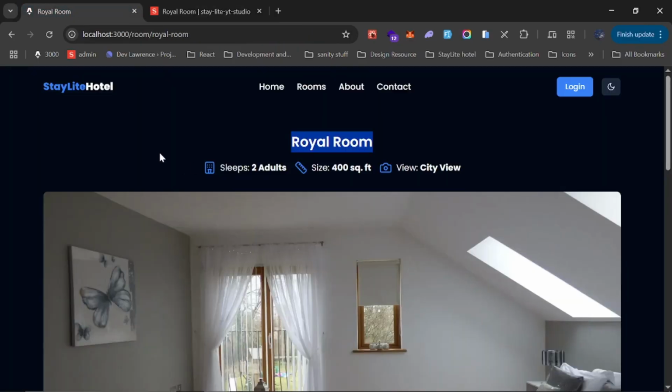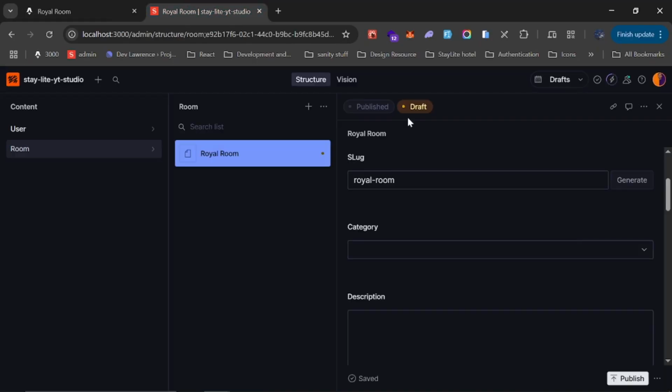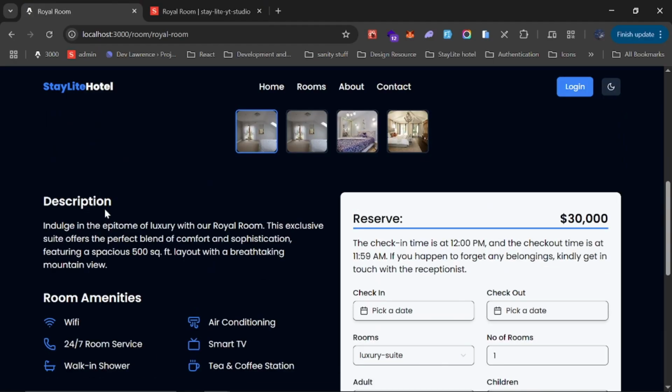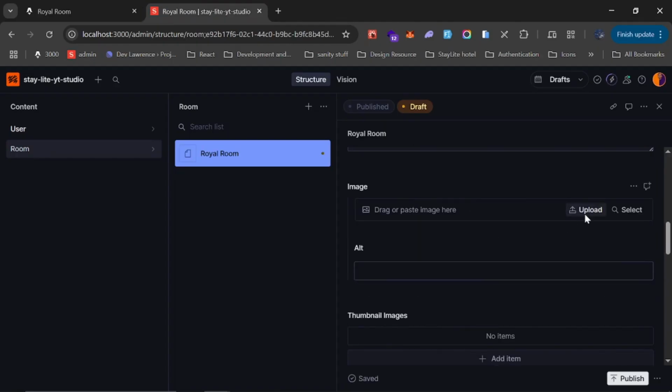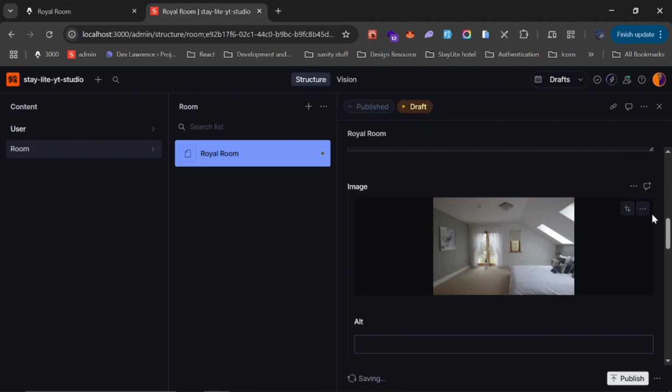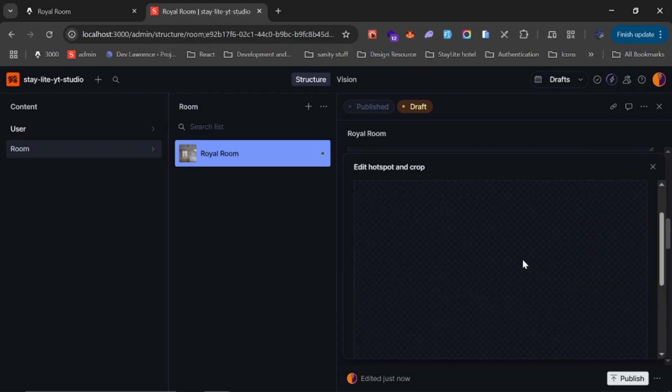And what category is this? Don't know anymore. Okay, luxury suit. So you just click on the drop down and set this to luxury suit. For the description, I'll just copy all this and paste it here. Then for the image, I'll quickly populate this image. So we have an image, and like I said, you can easily, I think it's this one. So this is the hotspot right here that will allow you to crop an image to any size you want. As you can see, it says edit hotspot and crop. So I'll close this out because I don't want to crop my image.